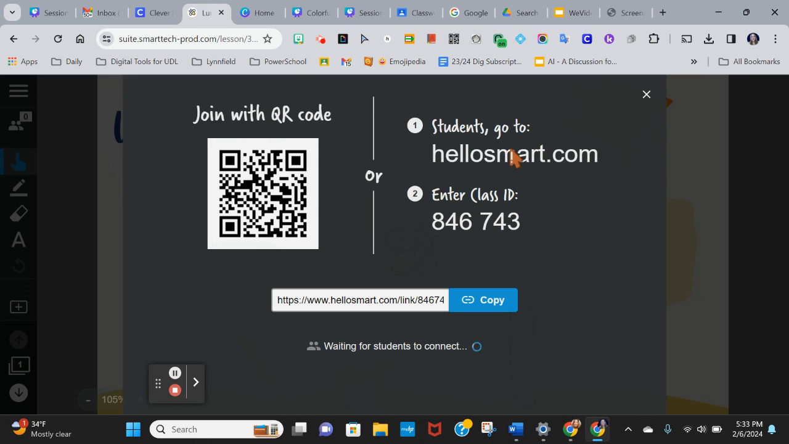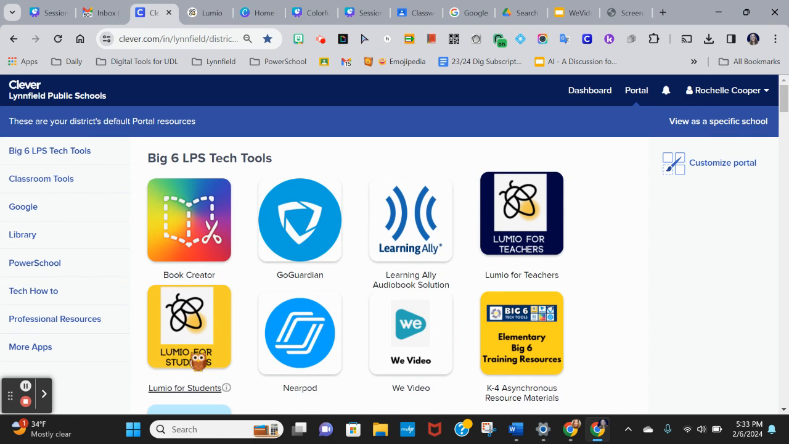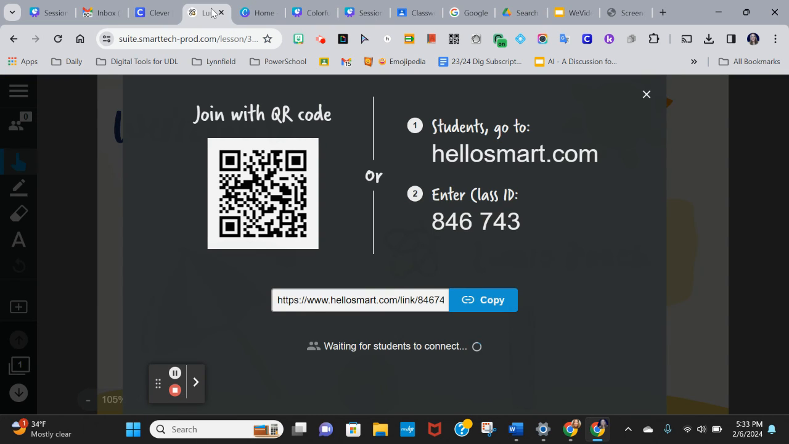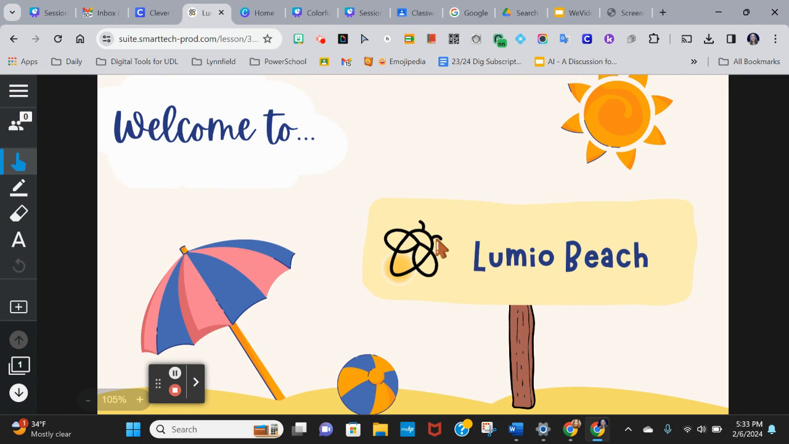The students just go to hellosmart.com, or we have it in Clever here, Lumio for Students, and they are able to join your Lumio. And your Canva created Lumio, might I add. So that's just a way to bring in some of your Canva design talents into Lumio and kind of change those things you design into interactive presentations that your students can use and learn from on their Chromebooks.